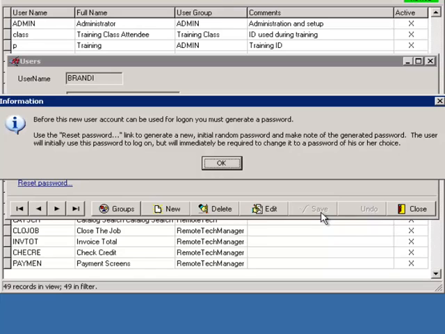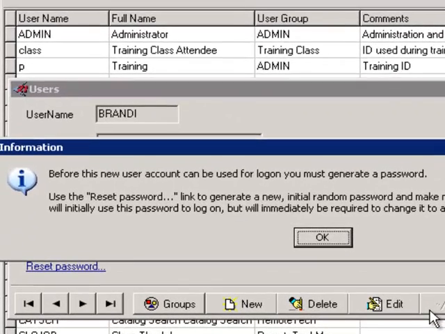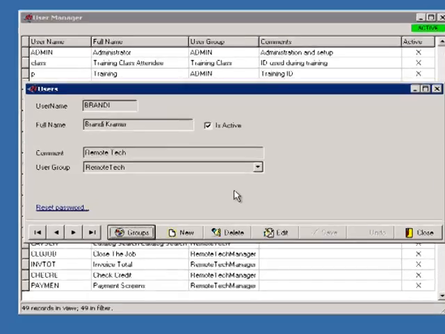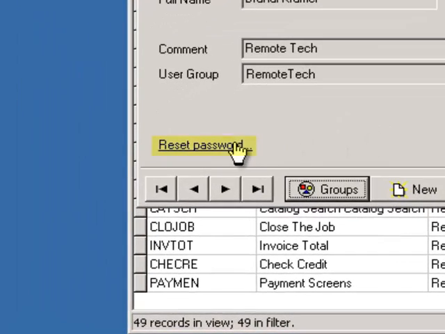The first one is going to remind you that we still have to generate a password for the new user that you just created. So go ahead and click OK to this. You're going to notice in the lower left-hand corner a new blue link has appeared that says Reset Password. Go ahead and click on Reset Password.